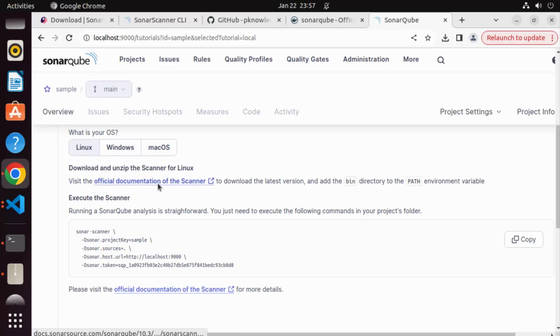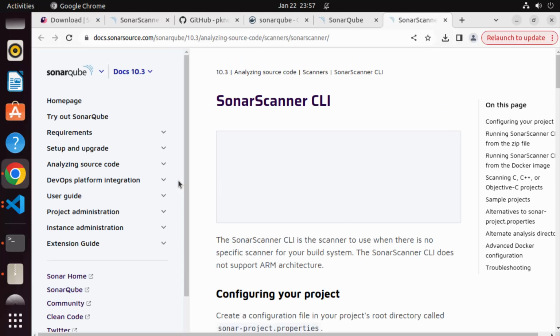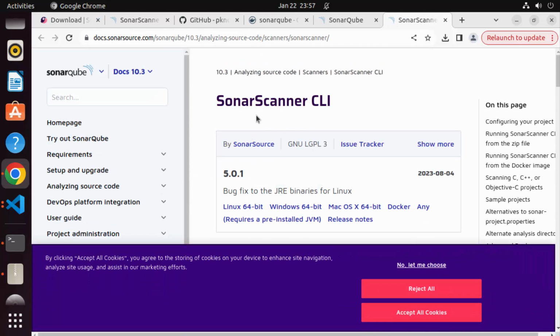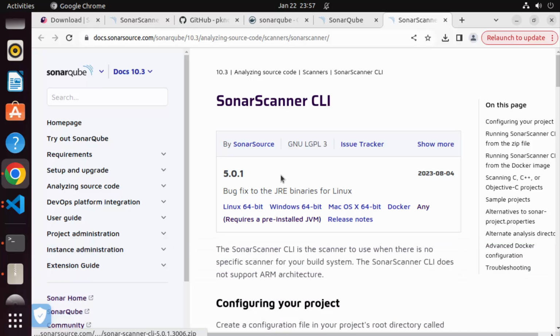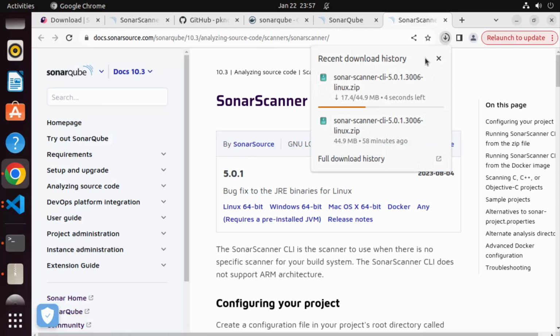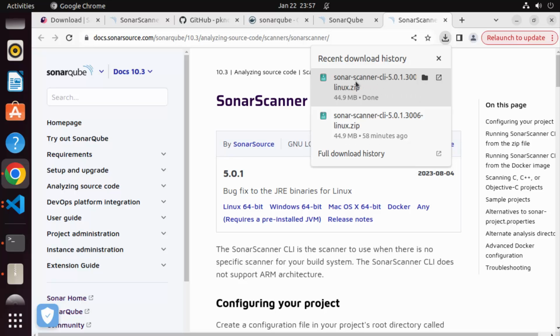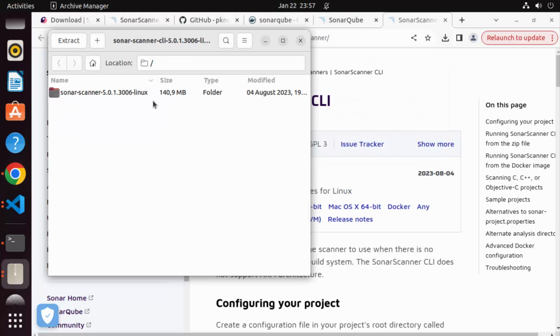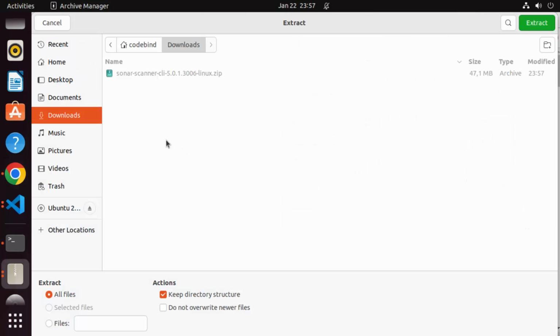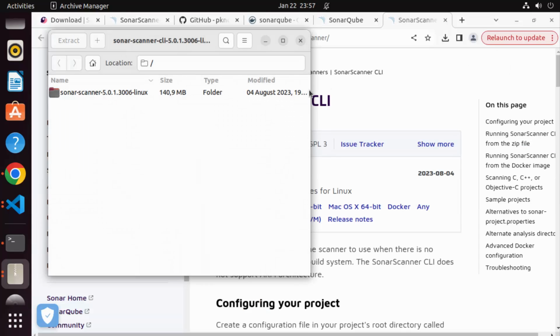So I'm going to click on this link, which is available here, which is going to redirect me to the download page for the Sonar Scanner CLI. Here I need to choose the Linux 64-bit. So I'm going to select Linux 64-bit here, which is going to download this zip file for Sonar Scanner, right? Now I can just click on this zip file and extract this zip file in the downloads folder itself.